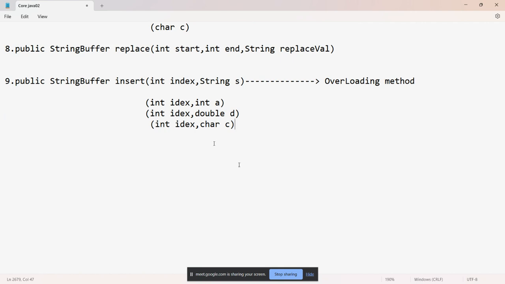Then, guys, we can discuss one more method. What is that method? Tenth number. In the tenth number, there is a delete method in StringBuffer. Public StringBuffer delete. The delete method is there.